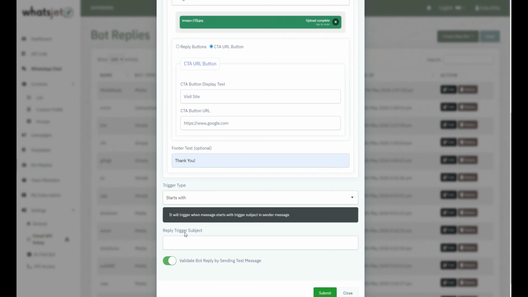Now, write the subject in the reply trigger subject field. If the incoming message matches this trigger subject as per the set trigger type condition, then this subject will be triggered as the reply message.